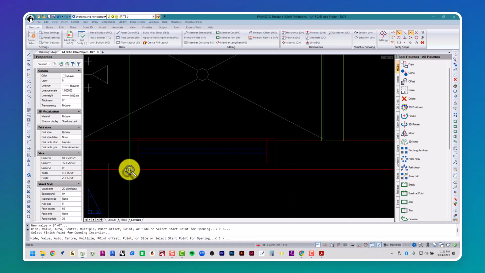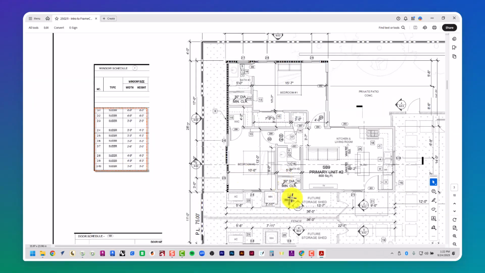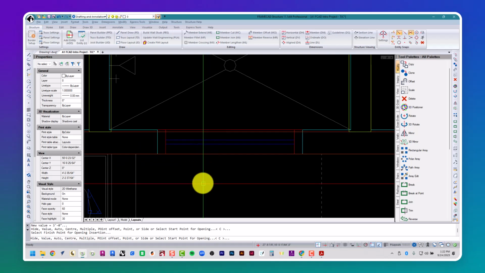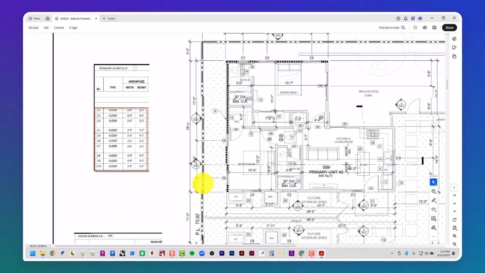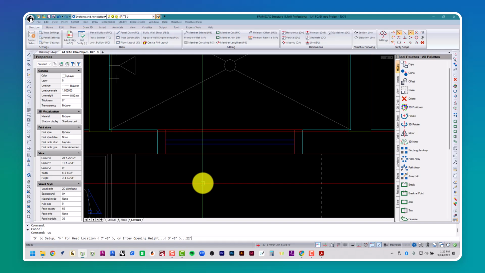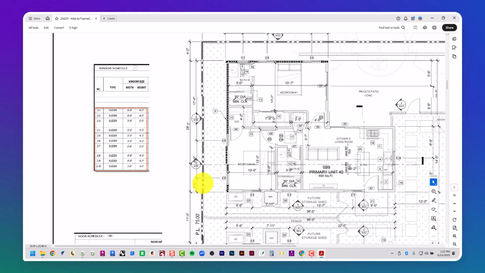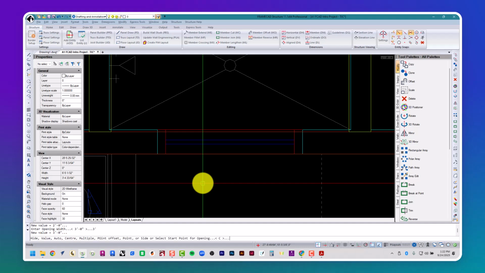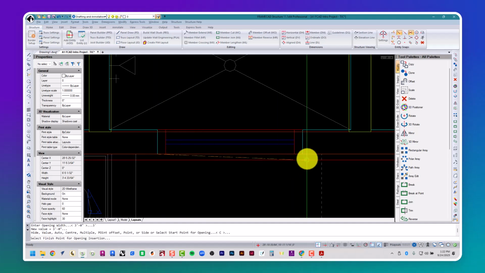So let's go ahead and check on this window here. This window is 2-3, which is 3 foot by 2 foot. So let's hit enter, escape, escape, UW. H is already set to 7 feet. My opening height, this is 2-3, is 2 feet. And then my opening width, 3 feet. I'm going to go from here to there.